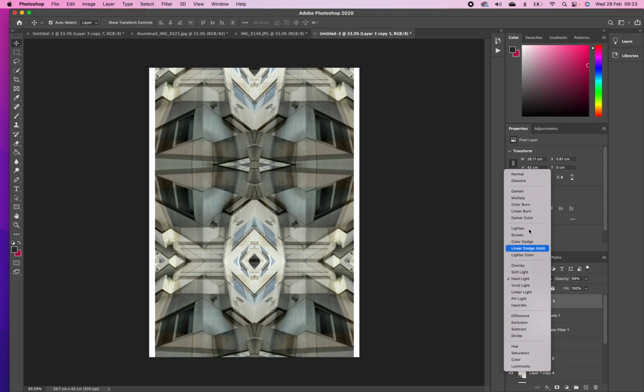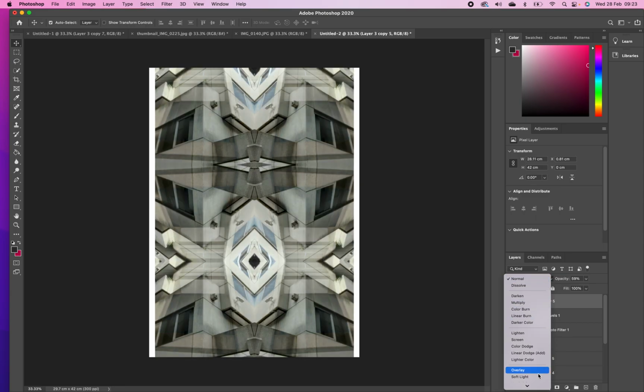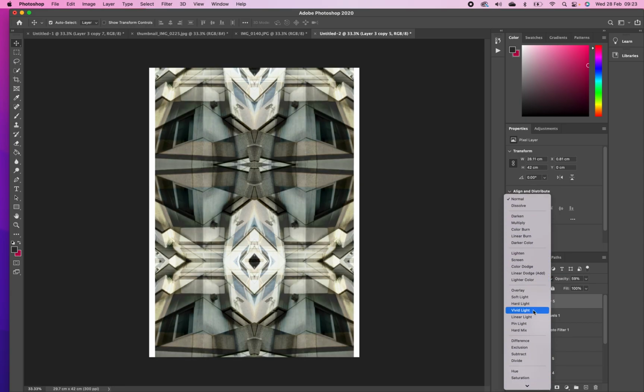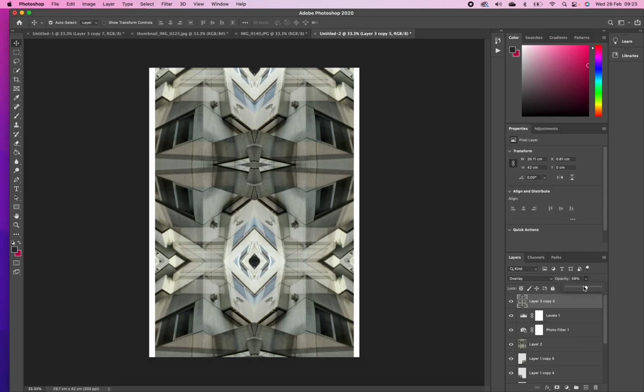So this is with hard light, and this is just with normal, with the opacity reduced to 59%. So you can see there what the difference is when you use a blending mode rather than just lowering the opacity. You play around with this until you're happy with it, and then that is your final outcome.